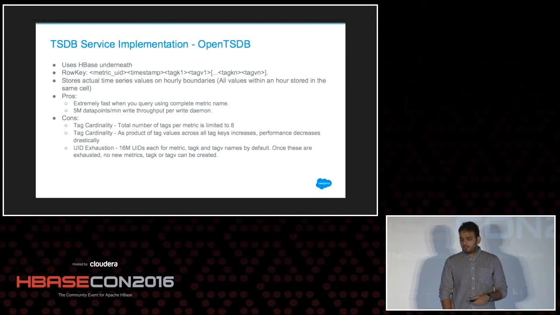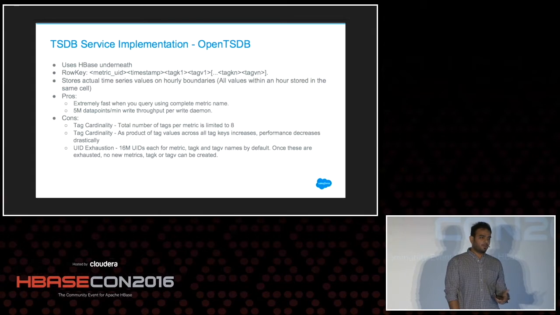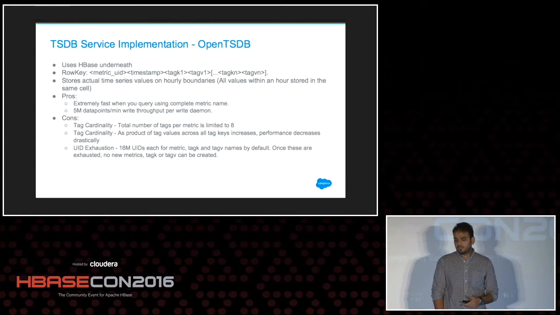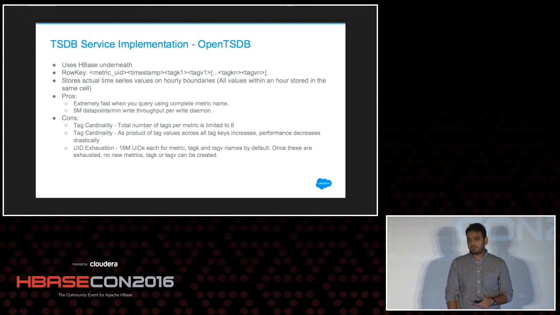Another minor concern with OpenTSDB is the UID exhaustion problem, where if you use the default build of OpenTSDB, it ships with a 3-byte UID for each metric, tag key, and tag value. So that allows you to have only 16 million unique metrics, tag keys, and tag values.